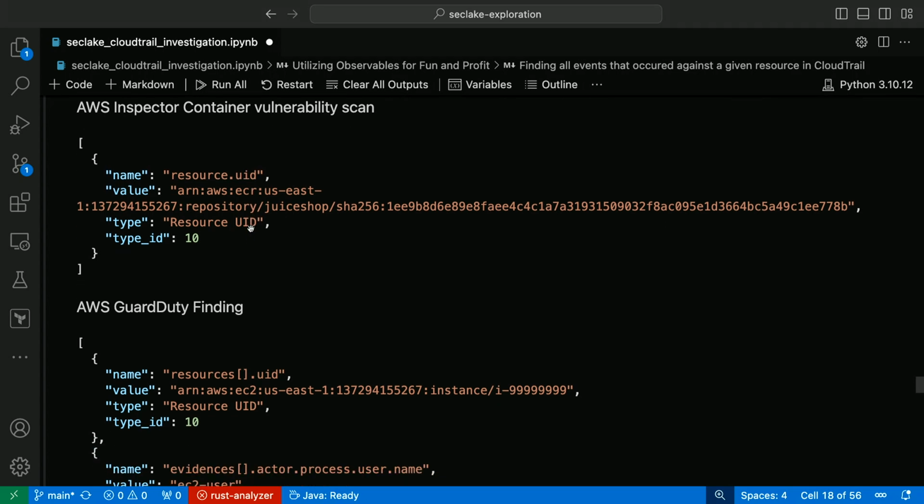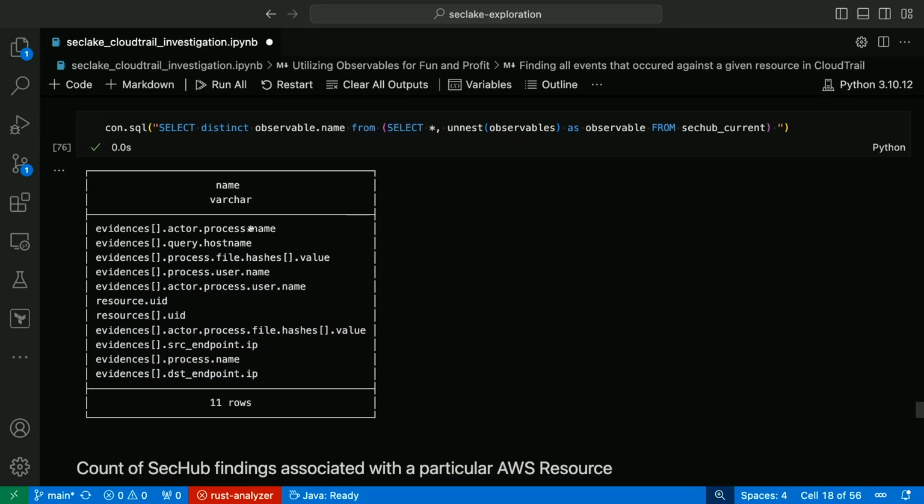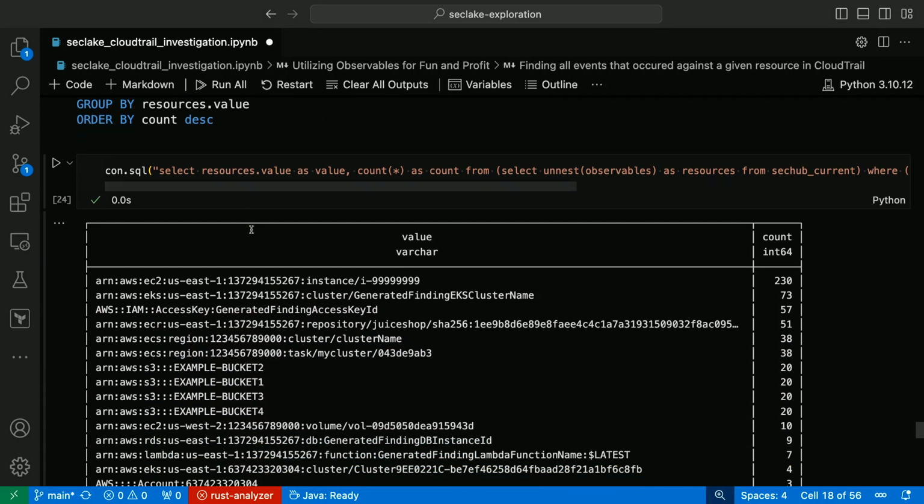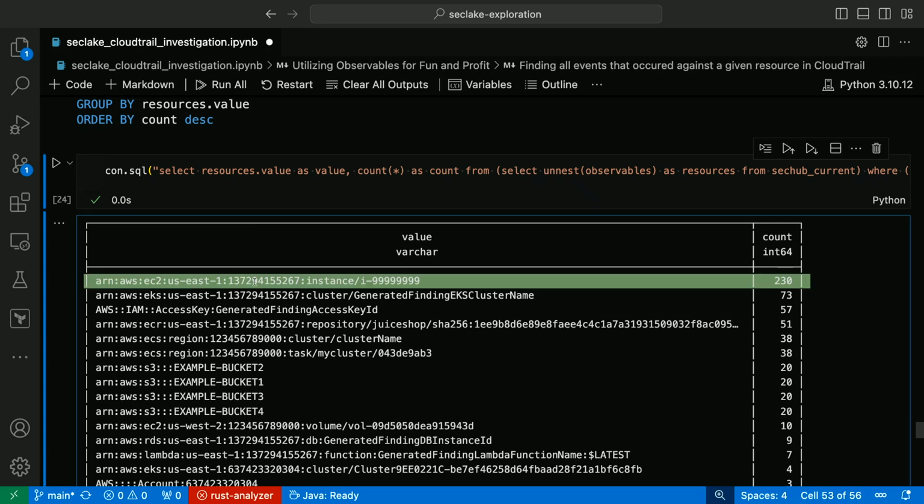So two raw examples I pulled from Inspector. You're going to get the ARN of the container, the container repository. So instead of having to hunt this out of the event, I can make queries against the observables object. Let's get down here. I could say, give me a count of all Security Hub findings that occurred against a particular resource ID. Again, you're seeing the side effect of kicking off the generate sample findings in GuardDuty. But if this was a real environment and I saw that there's 230 Security Hub instances that mention this one EC2 instance, that might be a good place to start looking at what's going on there.